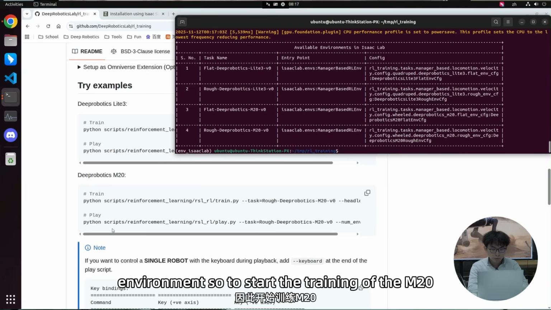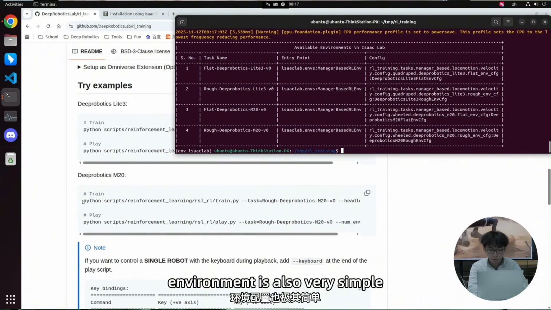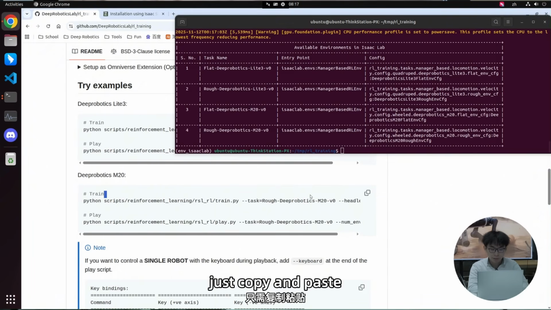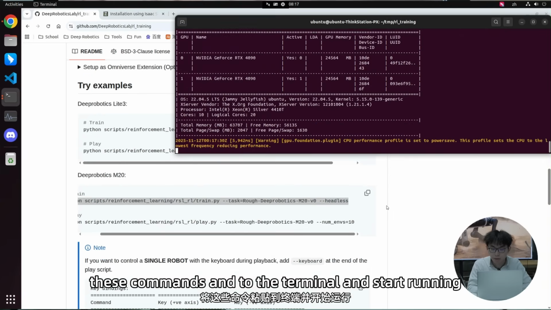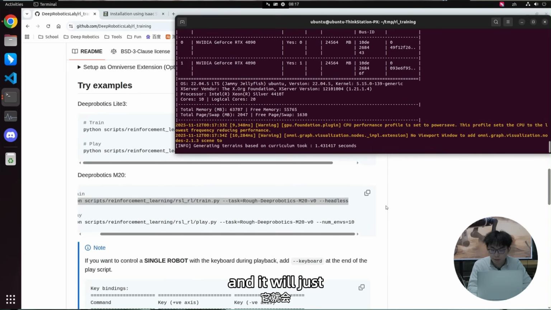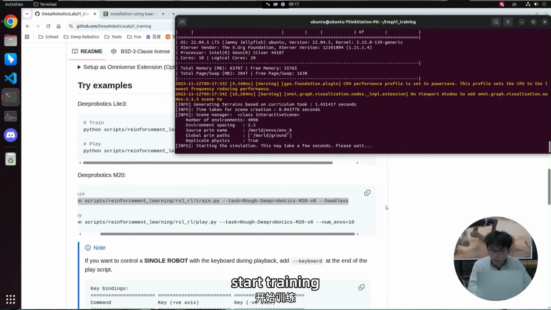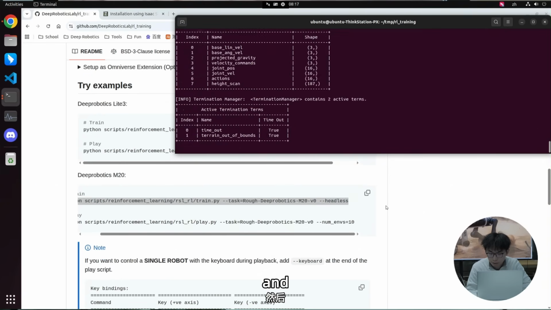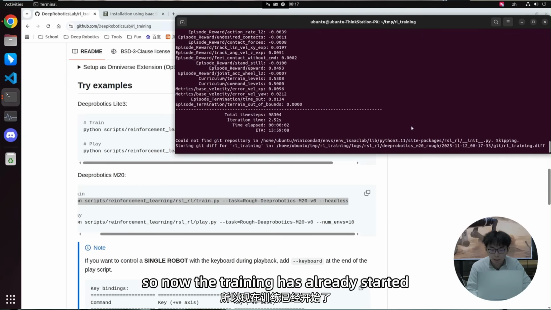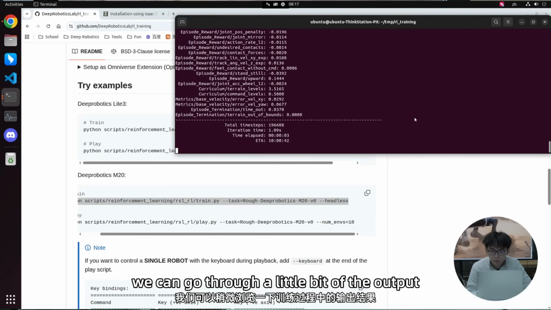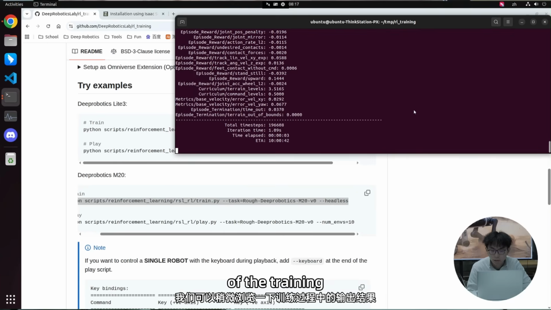environment. So starting the training of the M20 environment is also very simple. Just copy and paste these commands into the terminal and start running. And it will just start training, okay? So now the training has already started. We can go through a little bit of the output of the training.